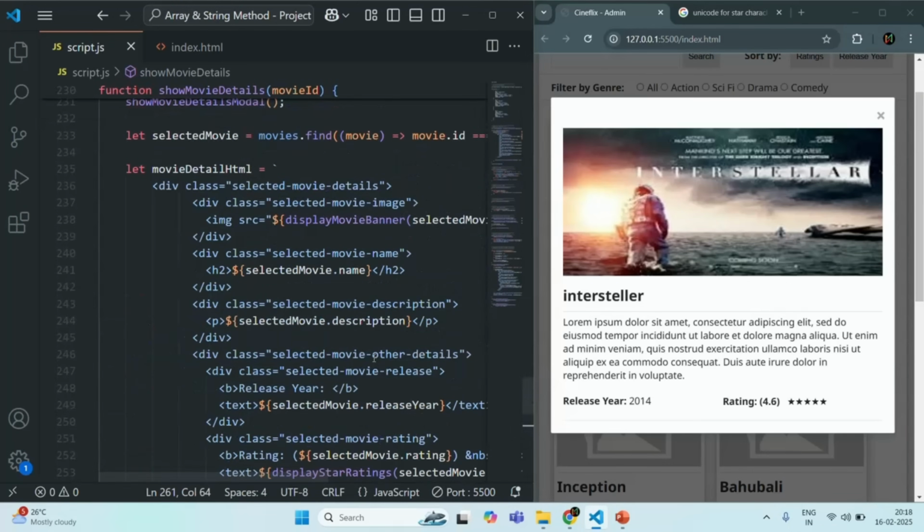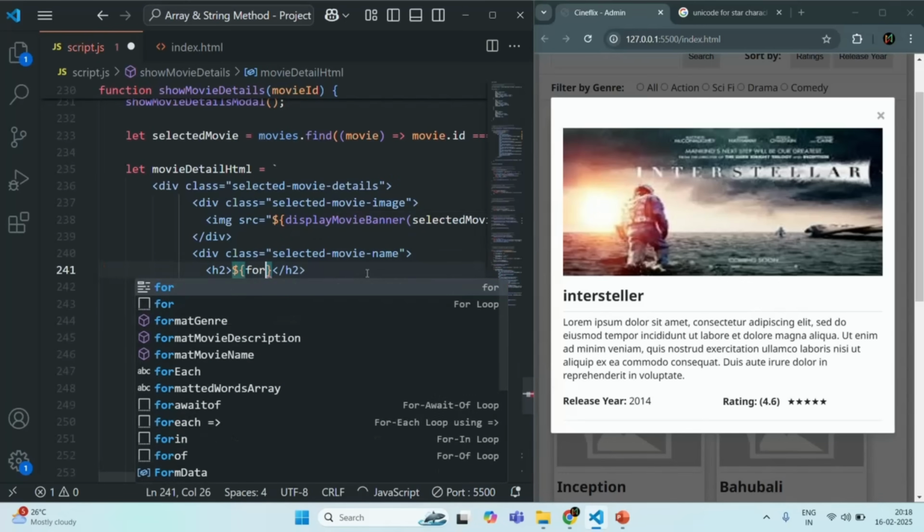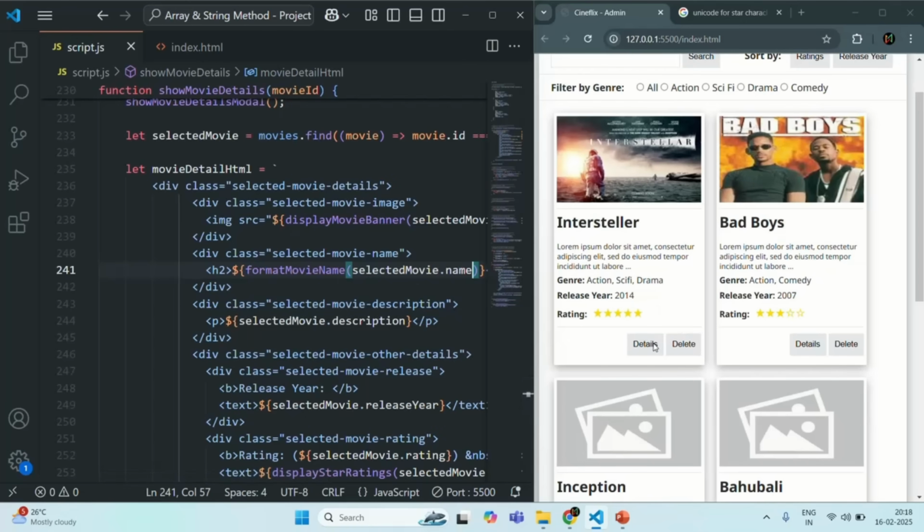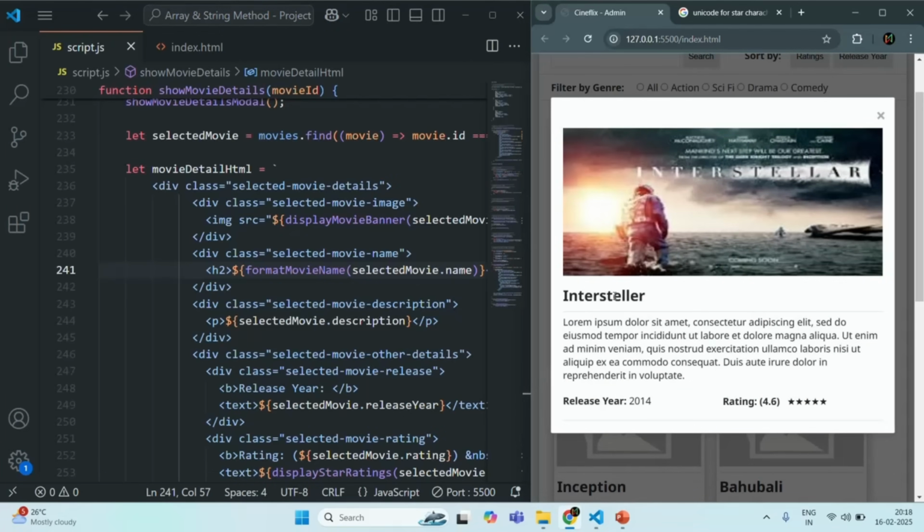So let's scroll up where we are displaying the movie name, and what we are going to do here is first we are going to call the format movie name function, and to that we are going to pass selectedMovie.name. Let's save the changes. Now if I click on this details button, the movie name is properly formatted. We also see the complete description of the movie.